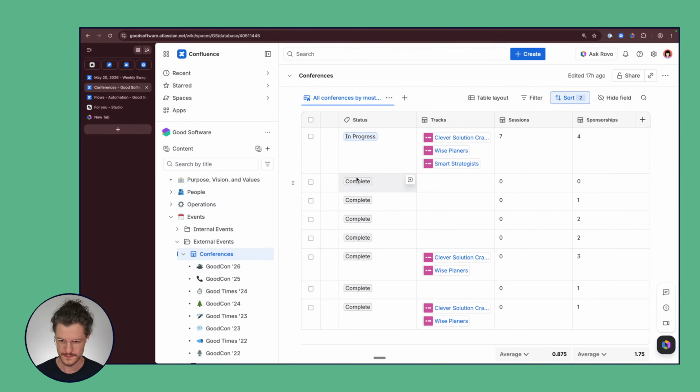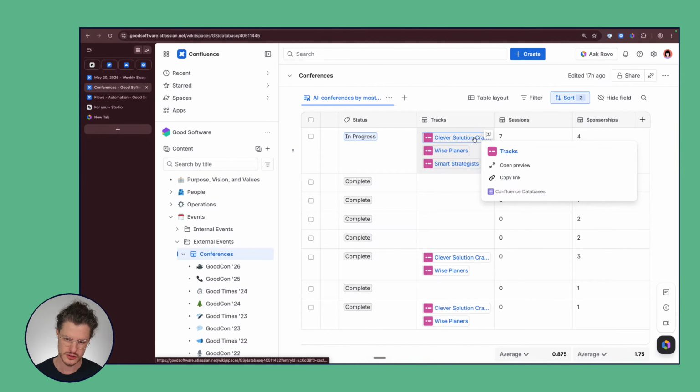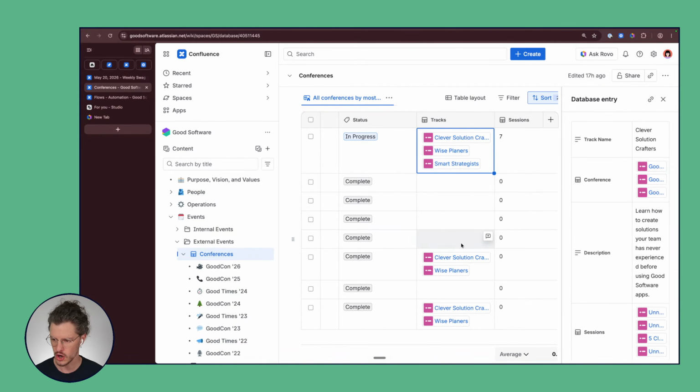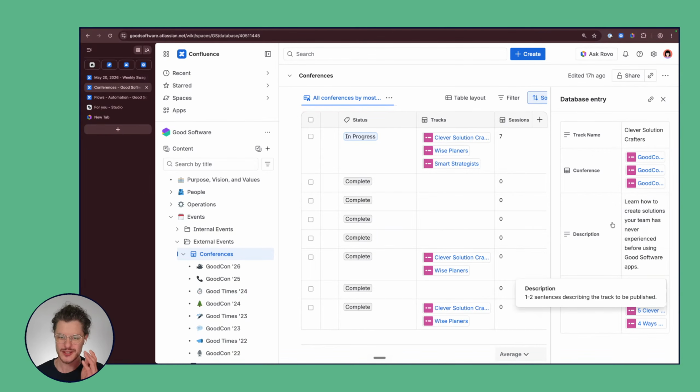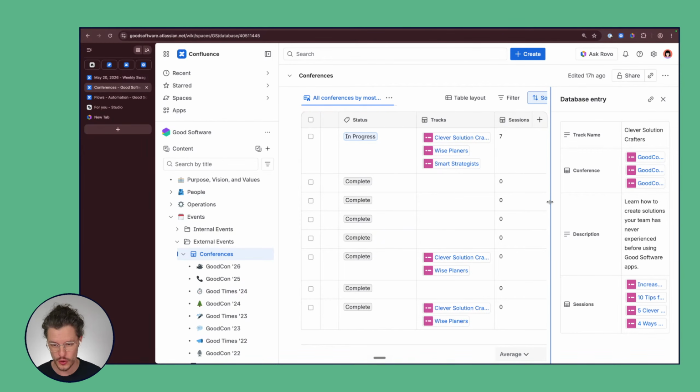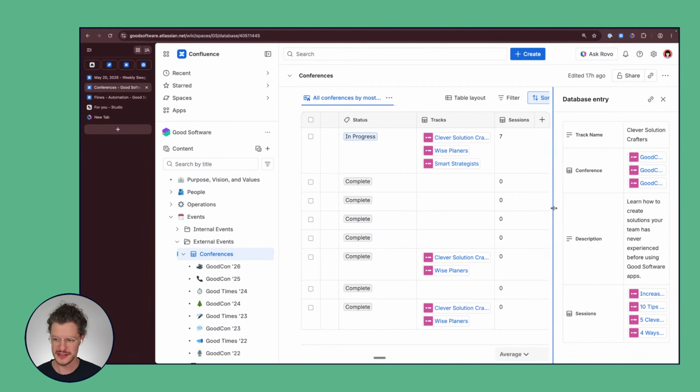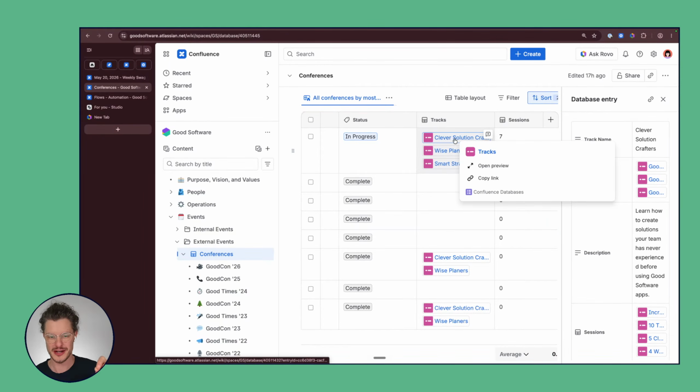So for example, I see here that this conference covers these tracks, which is interesting. And some of the other conferences don't cover as many. But both of these have the Clever Solutions track. That's cool. And I can actually open this up and I can see information about this track, right? I can see the name of it, the description, the conferences it's been featured in, and the sessions. This is because you can actually connect databases to other databases, which is really powerful for organizing all of this information. So I know that these tracks are up to date across all the databases.